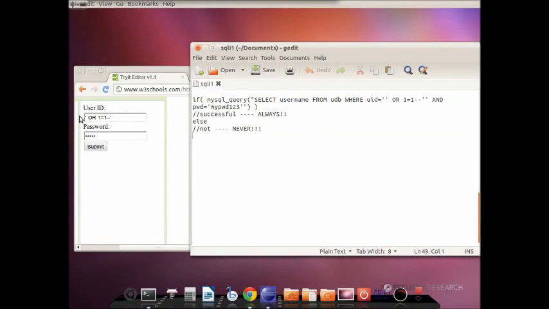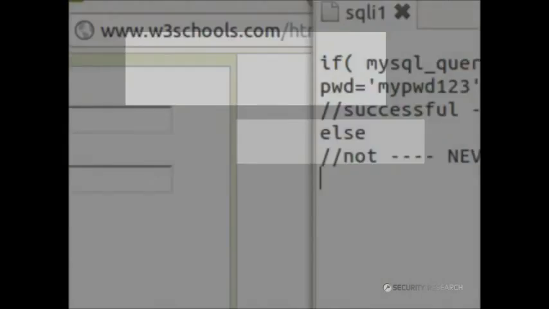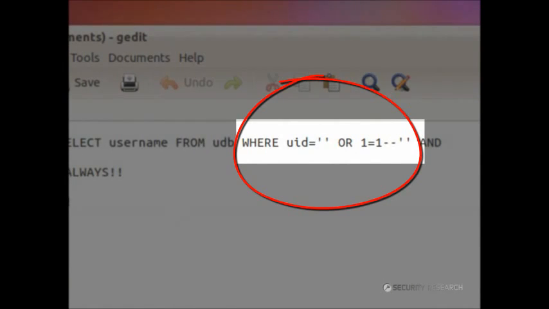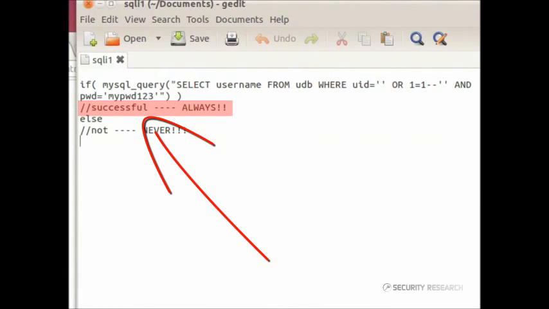Now what if, instead of typing the user ID, a user types something like this? Now this becomes where UID equal to, ends the quotes, and puts 1 equal to 1. This means it's always successful. He's always authenticated. This is just an example.